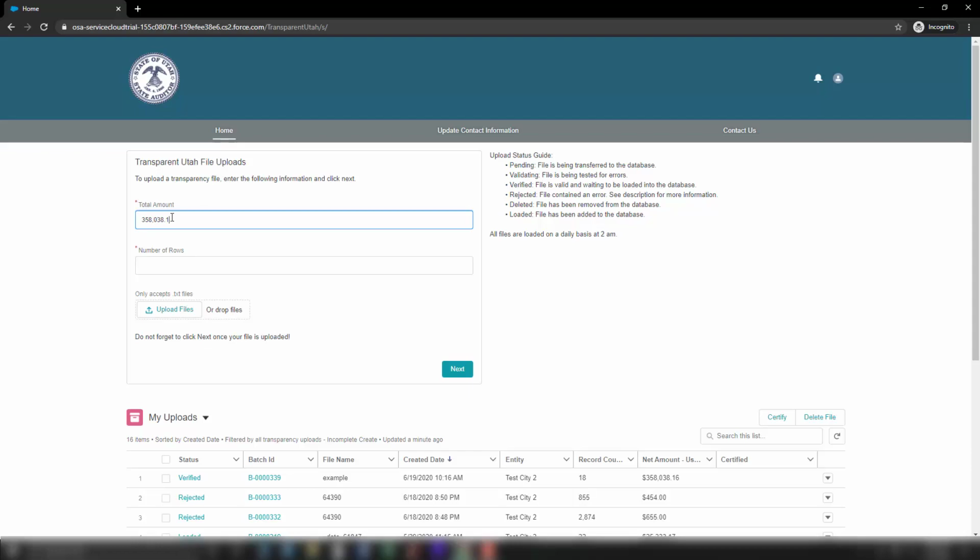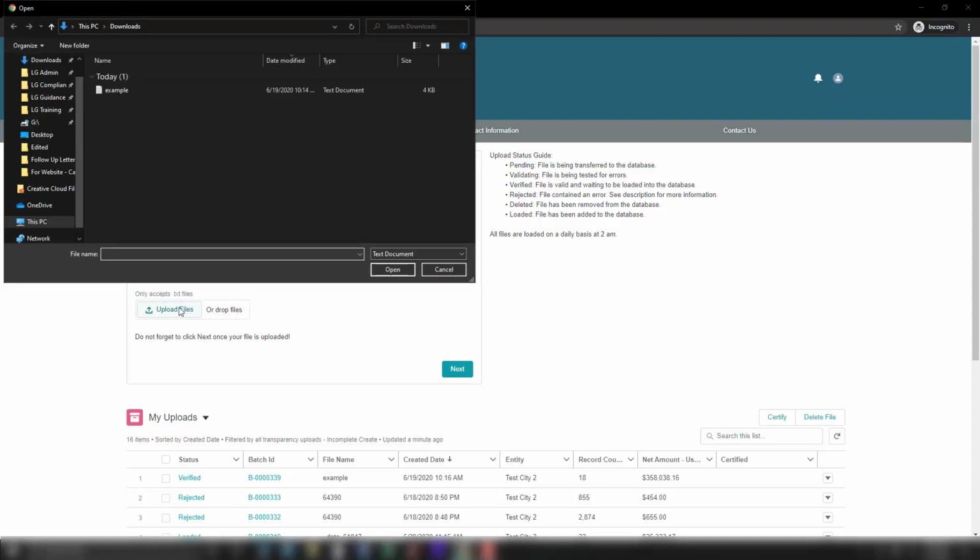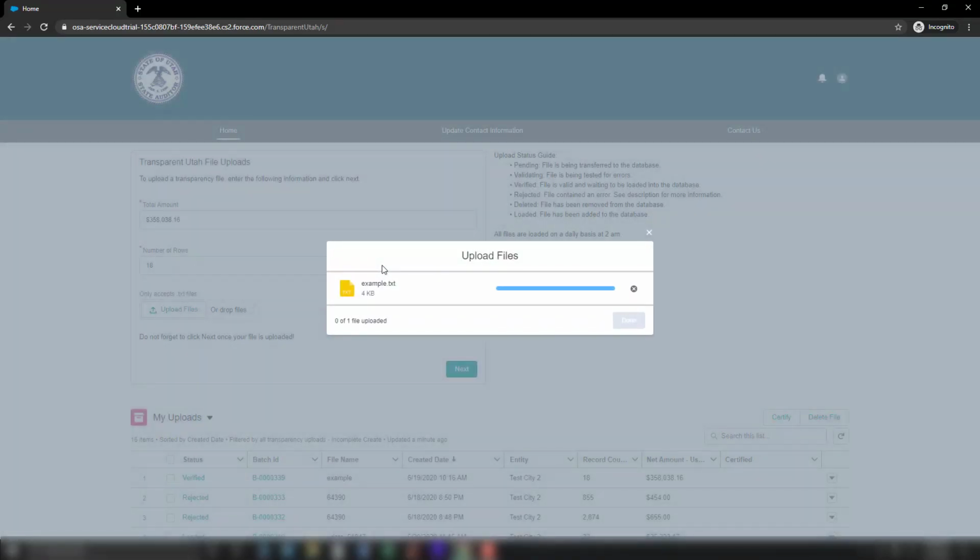And now we'll enter the total amount of our text file, which was $358,036.16. Then we'll enter the number of rows in our text file, which was 18. Now we'll upload our file. This is the example text file we'll be uploading. Make sure it's a text file before you upload it. Now we'll click Done.